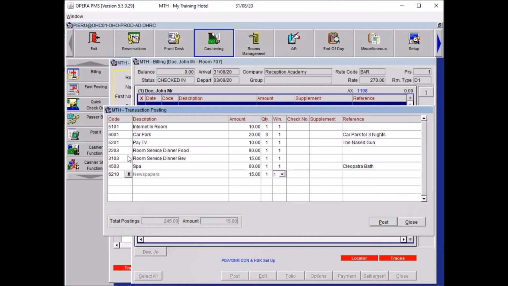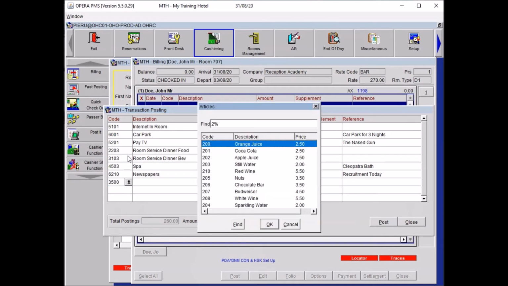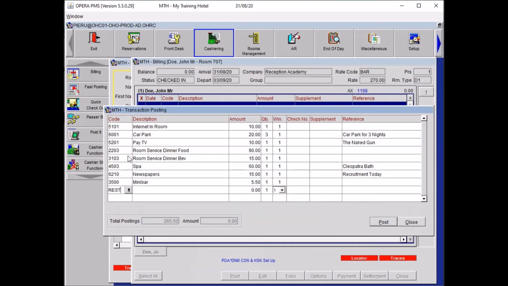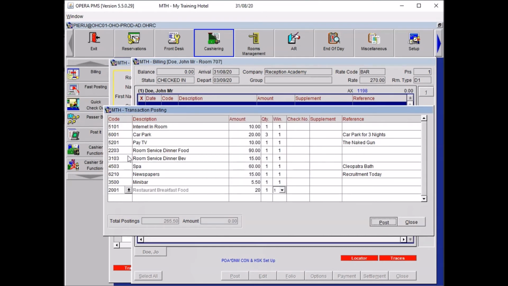And here you put £15. And it was recruitment. Then your guest used a minibar. So type in minibar, select yes to post from articles, and select the red wine. Then your guest had breakfast, restaurant breakfast food for £20. Then going down the list, we've got our packs of M&Ms, which was £20. So that was a paid out because the concierge had to go outside to get those M&Ms, £20.